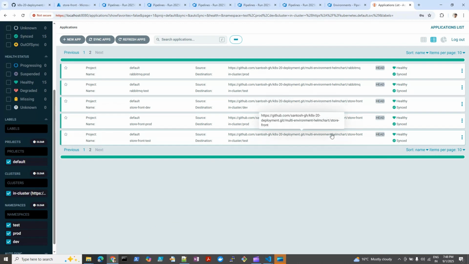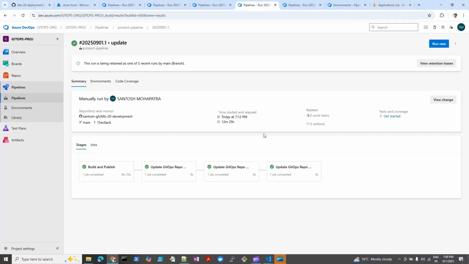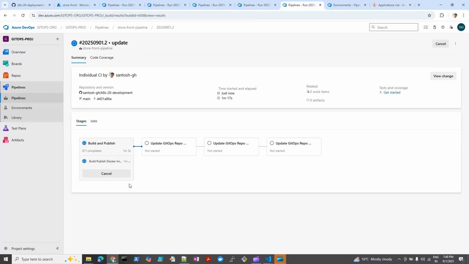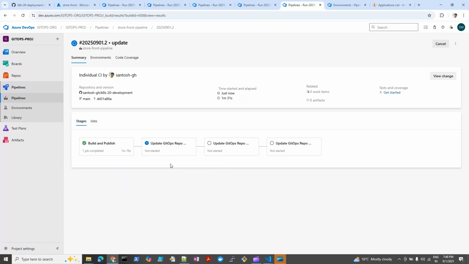So initially we deployed it from the Docker Hub, then we changed it to our Azure Container Registry through the pipeline, and Argo CD synced that one. Now what we are doing is deploying a new version of the storefront with a new tag, and it should sync. Argo CD should sync once the repository gets updated. Okay, so it is done.